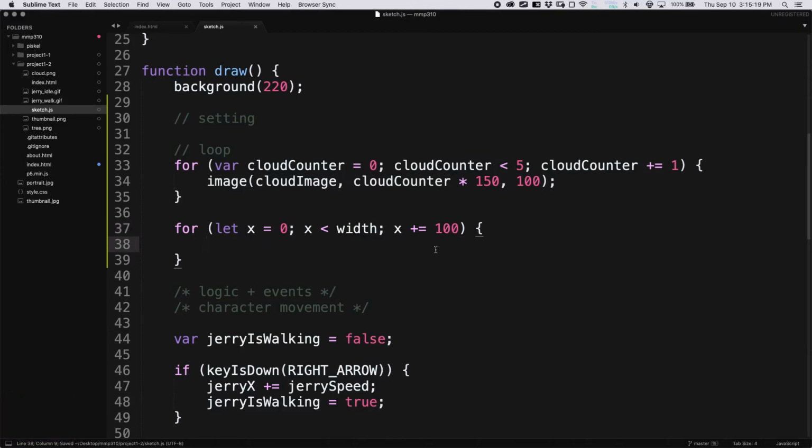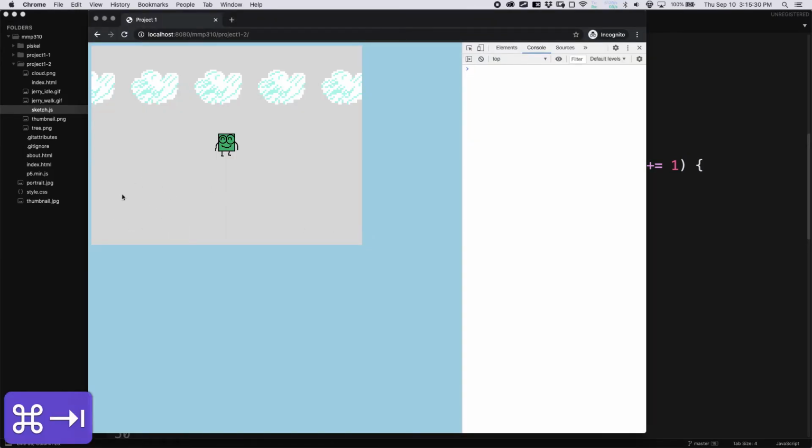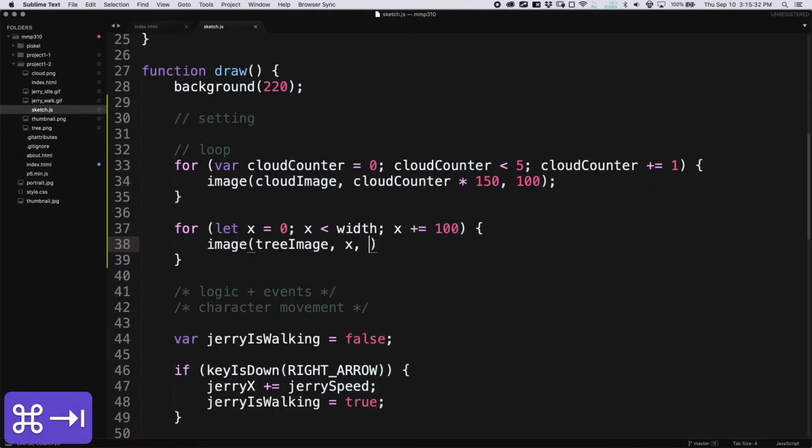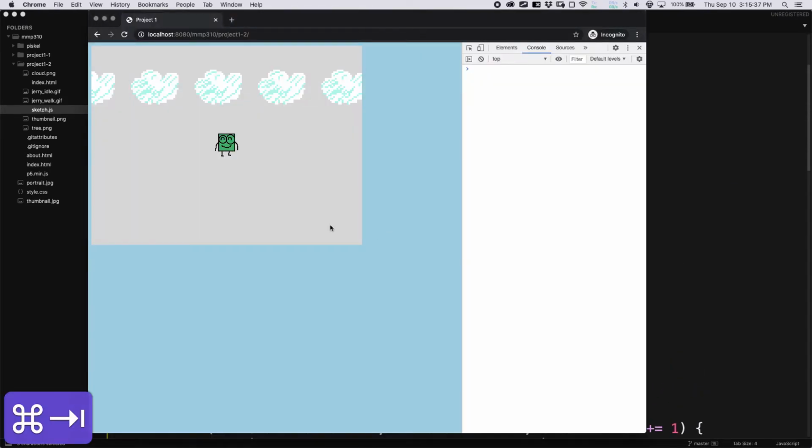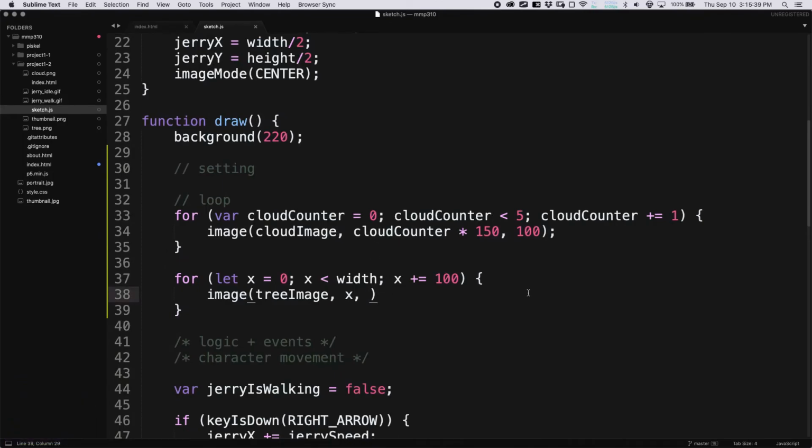So now I can have an image and say it's the tree image, and then here I can just use x. So it's the same value here. I don't have to change it. And then for the y value, let's just do something down here. The height of our canvas is 480, so maybe we'll start at 400 and see what that looks like.